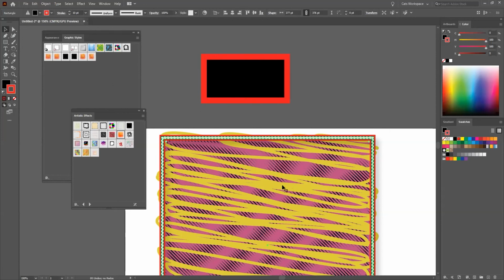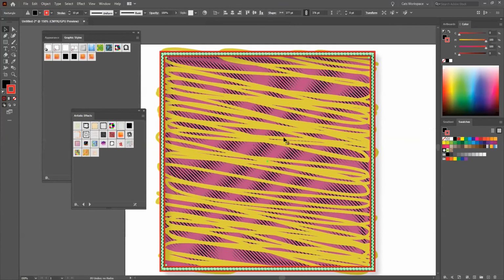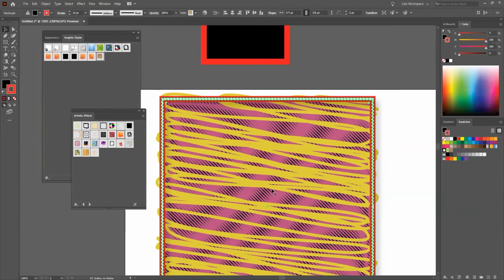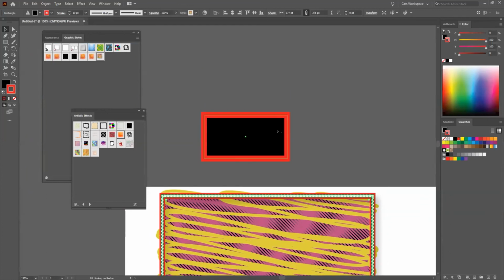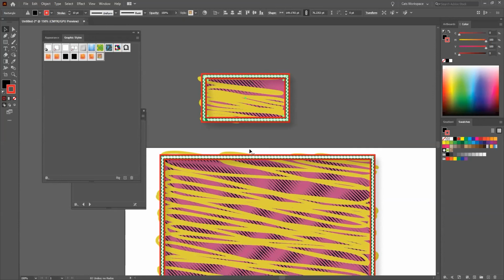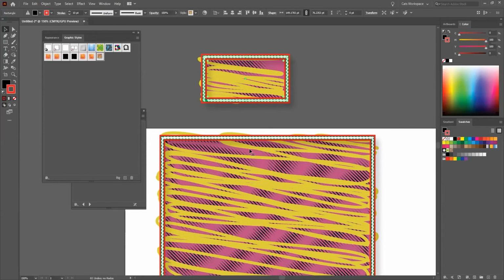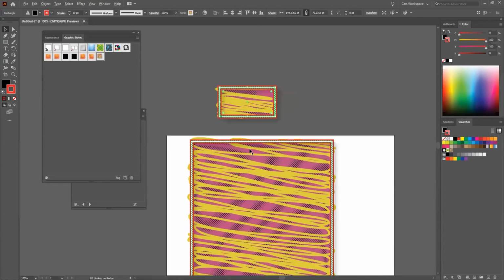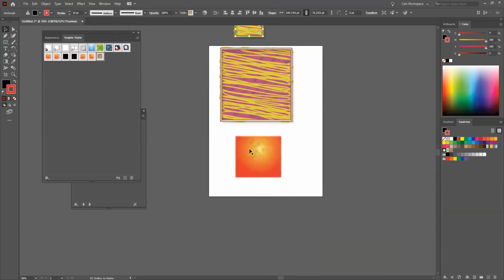Now, all you have to do, guys, pag nagawa mo na to, drag and drop it to the graphic styles panel. And then select this object, click this, and it will apply the same set of effects. Diba? Ang saya-saya. Alright. Question so far? None? Okay.